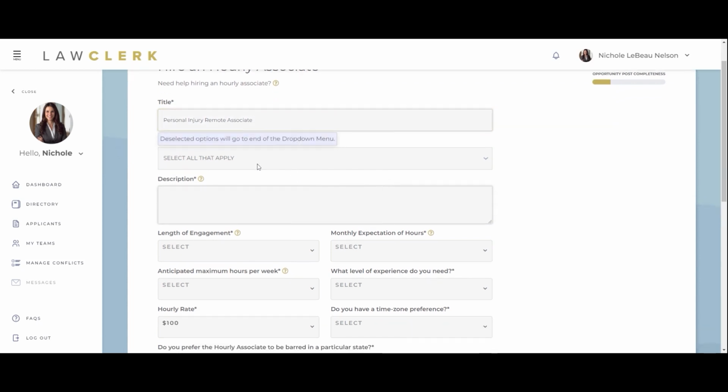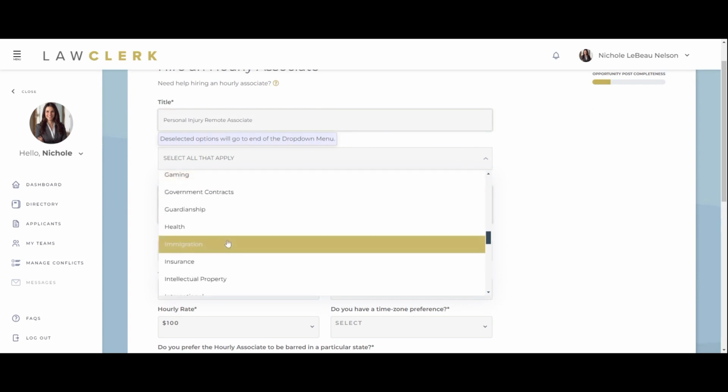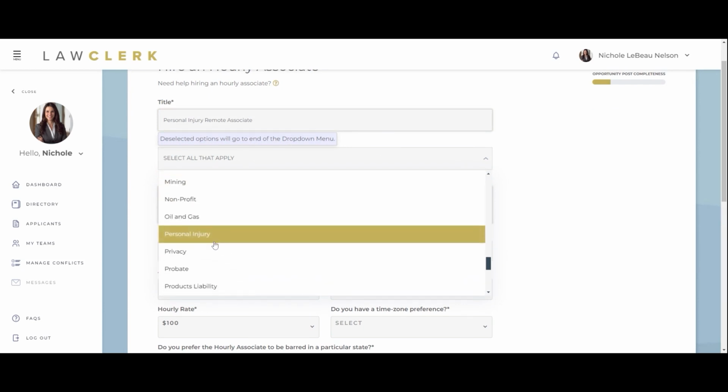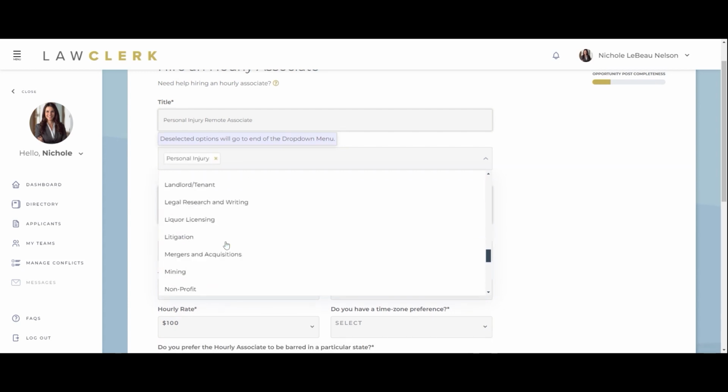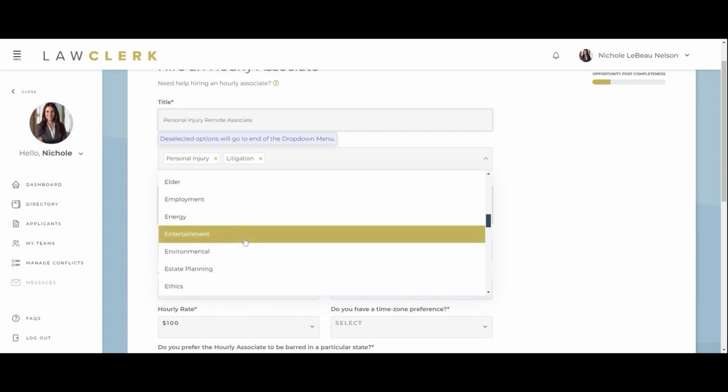Now, I'm going to go ahead and select any area of law that would be applicable for hiring this associate. In this case, I'm going to go ahead and select personal injury and litigation, since they're going to be helping me with some litigation matters as well, assuming these cases don't settle.